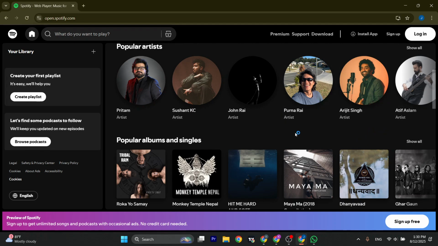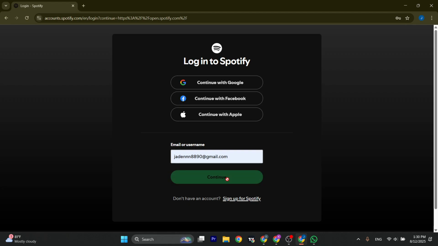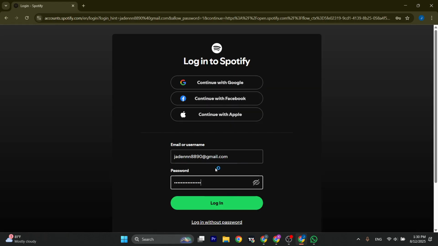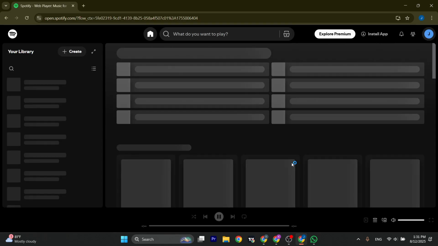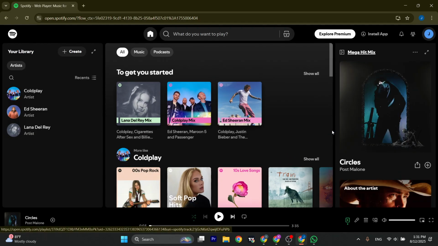I'm going to show you on a laptop on a web browser in this tutorial. Open open.spotify.com, click on login, select the way that you have signed up to Spotify, type in your email address, click on continue, type in your password, and then click on login. And there you go. You've now successfully logged in to your Spotify account, even on multiple devices.